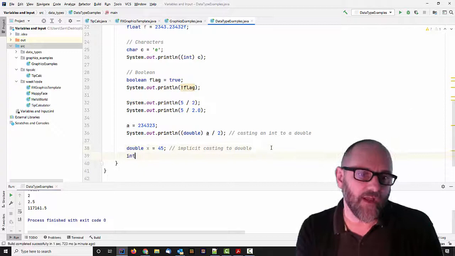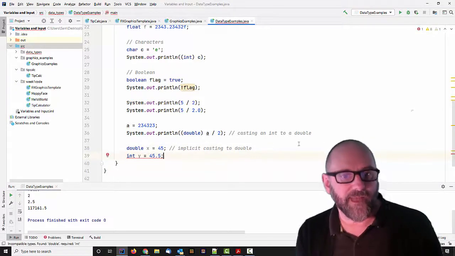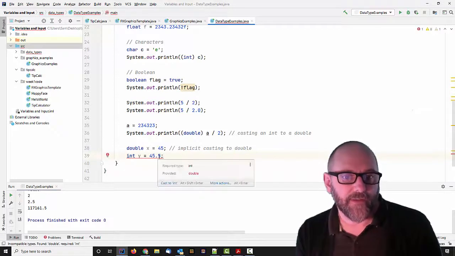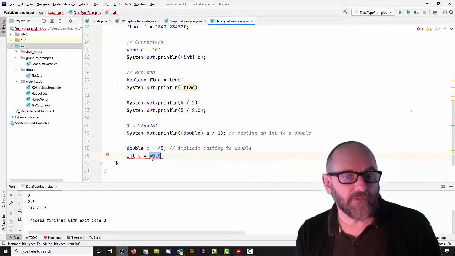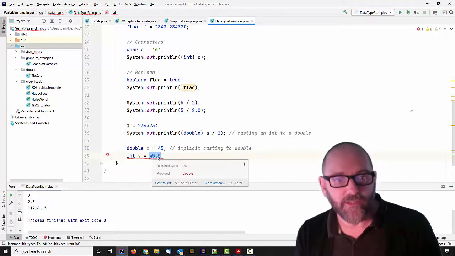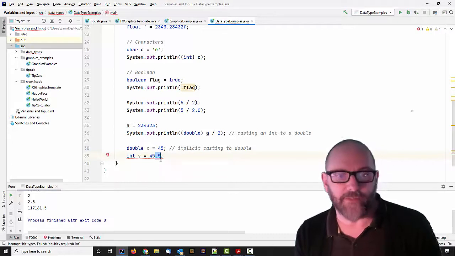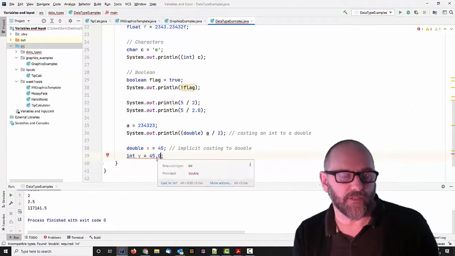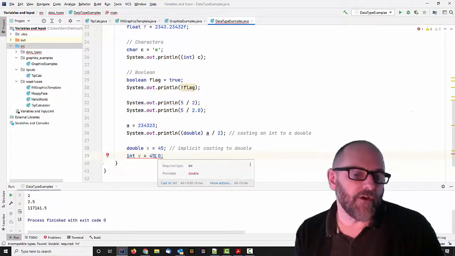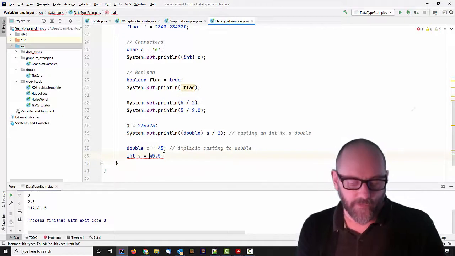But if I try to go the other way, like that, that's an error. That's a syntax error. It cannot implicitly cast that, or it won't do it, because it knows if it does that, it's going to lose precision. It's going to have to do something about the 0.5, either drop it or round it up or something like that. And it won't even let me do 45.0. It just won't. That's the way Java works. You cannot automatically convert from a double to an integer.